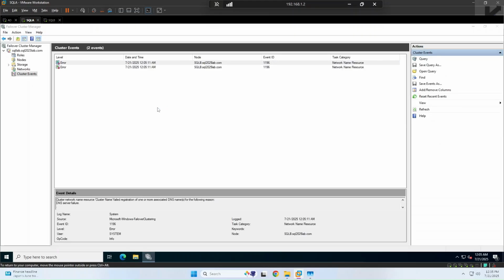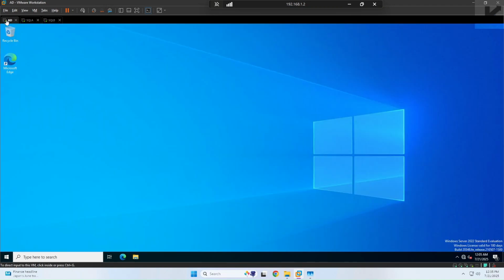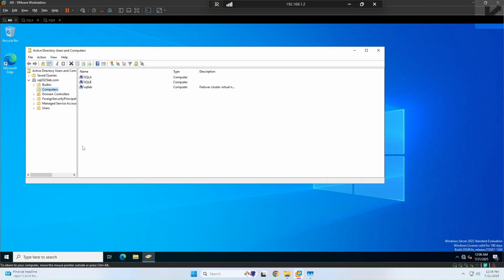So I'll not get into details over here, but you can see there's an error saying that the cluster name was not registered with the DNS. That basically means that after we created this cluster, there is supposed to be this imaginary computer called SQL Lab, and that SQL Lab entry should have been added under Windows Administrative Tools, under Active Directory Users and Computers. SQL Lab should have been added here, and you can see it's added over here. So I think we're good on that front.